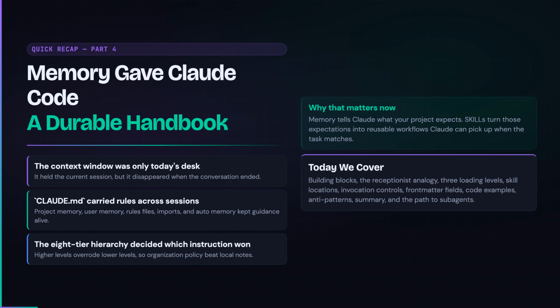Last time, we separated today's desk from the project handbook. The context window held what Claude could see right now, while persistent memory survived tomorrow's session. CLAUDE.md became the team handbook, personal memory became your sticky note, and auto-memory became the notebook Claude writes for itself. The key contrast was simple. Without memory, every session starts from scratch. With memory, rules, imports, path-specific guidance, and safe defaults travel with the project. That recap sets up the next layer, reusable workflows.